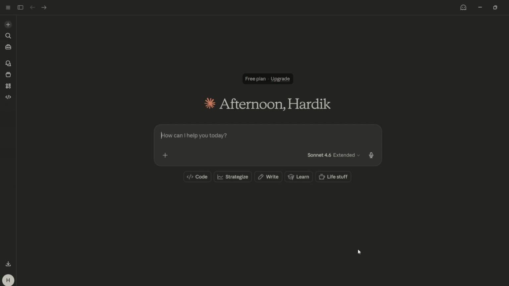In this tutorial I'll show you how you can remove the access of any shared chat in Claude. So if you have shared any particular chat using any particular link, then you can simply disable that link or remove the access of the person using this simple step.